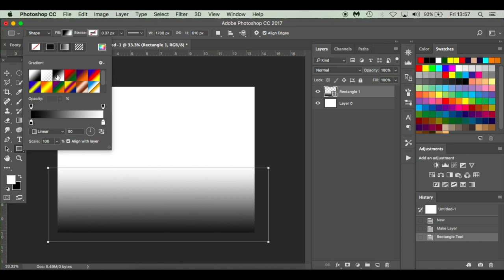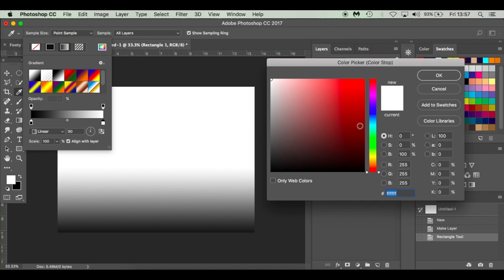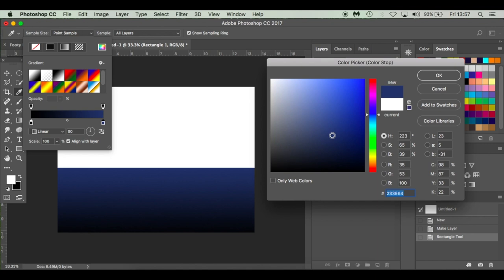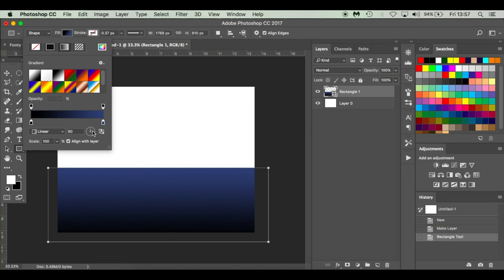In fact, I'm going to select that layer there, the black and the white. I've got black selected there, and I'm just going to make sure you've got it on linear, 90 degrees. I'm going to click on this little white icon there, and I'm going to click around for a blue color, maybe something in the region like that. I think that looks okay. So I've used 304271. I'm going to click OK. And everything's looking good there.